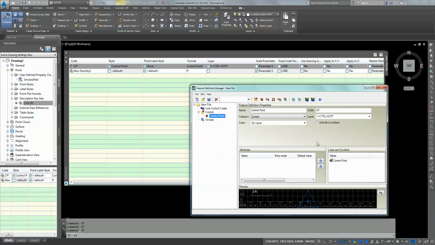Next, we'll look at setting up a line code, or a line for Business Center and Civil 3D.